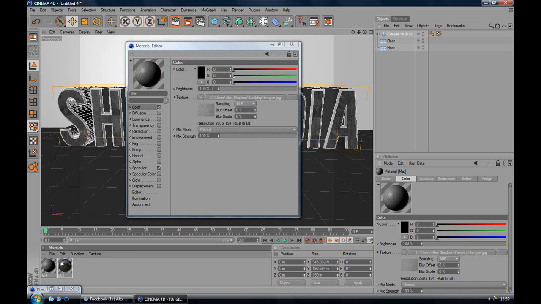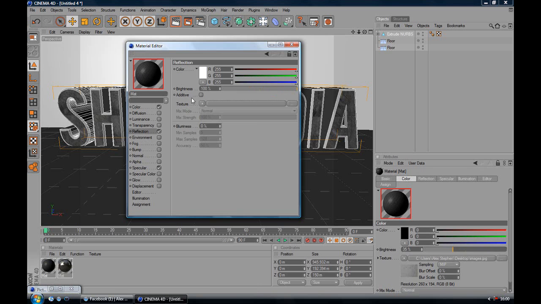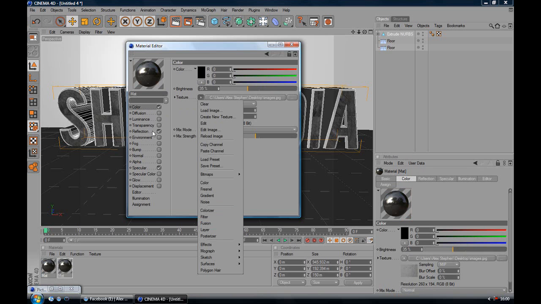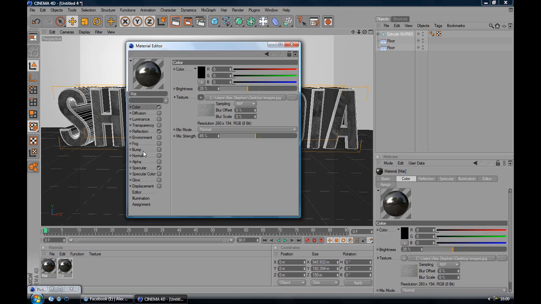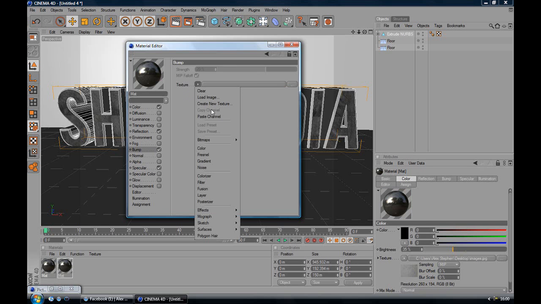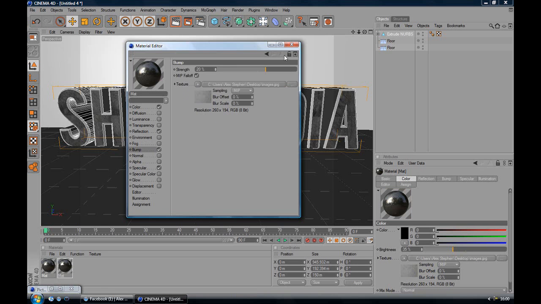Change it to black, brightness, 35, 45, reflection, 35, colour, exactly the same as you did last time. Copy channel, bump, texture, paste channel. Gives it even more of an edge.